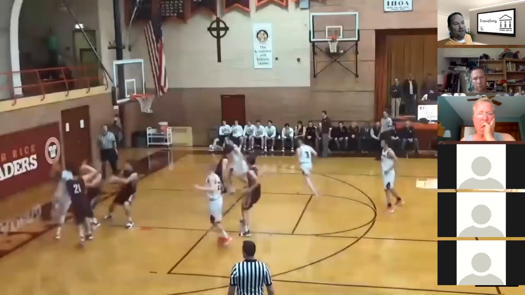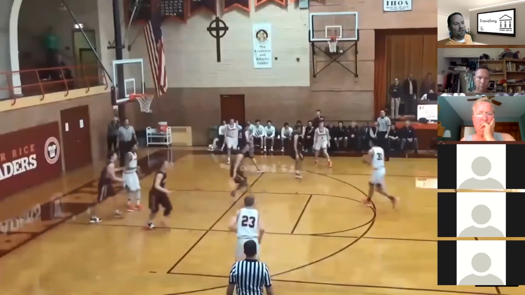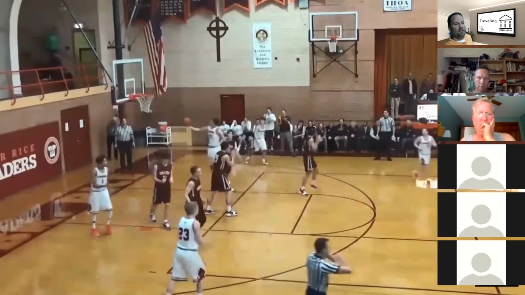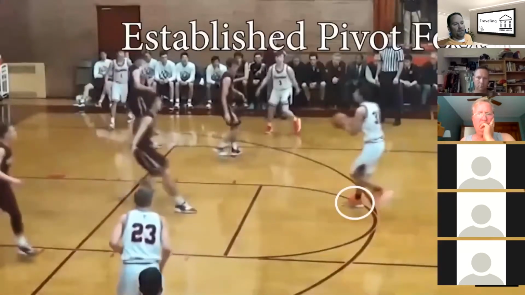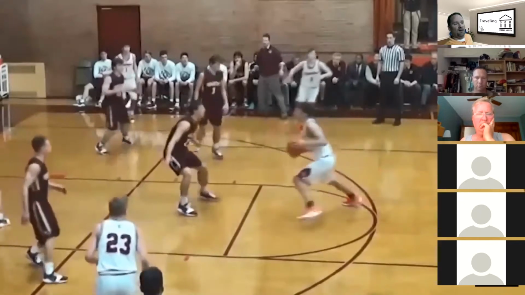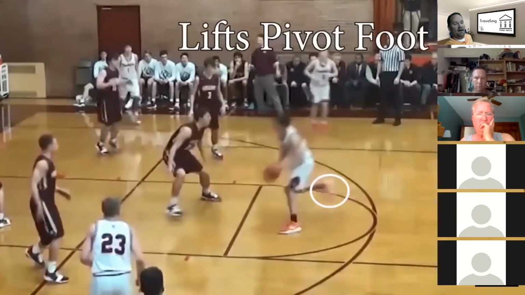Here's an example. Good. So he puts his pivot foot here. And he goes, okay, I think I'm going to start it. And his foot's off the floor now. And then he starts his dribble.